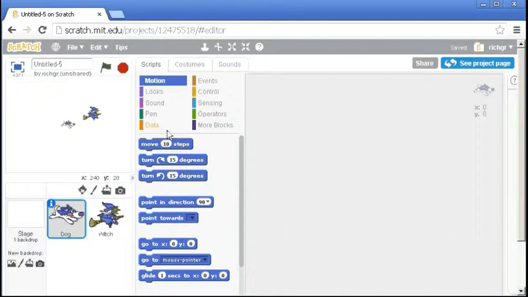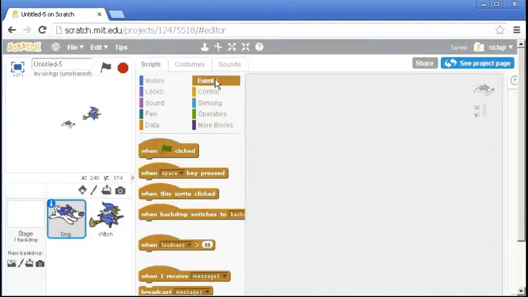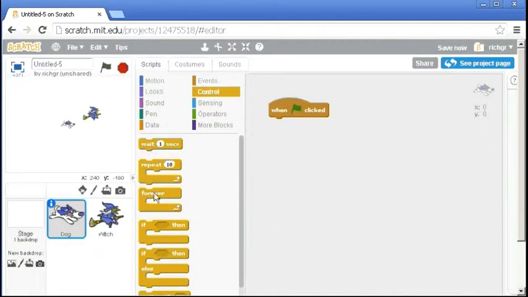So for the dog, if I go under events, now events is a new tab for those of you who've used Scratch before. The events and control used to be all one big choice, and now they've divided them into two. I'm going to say when the green flag is clicked. So here's a green flag and a stop sign up here. So when the green flag is clicked, and then under the control tab, third one down is a forever. And this will help our program to loop always.